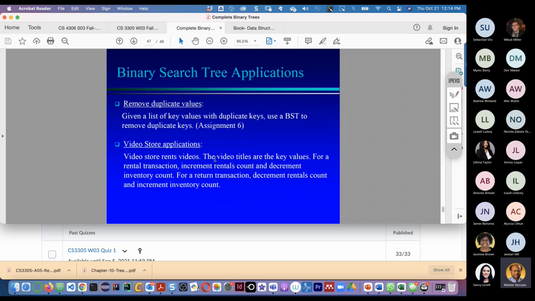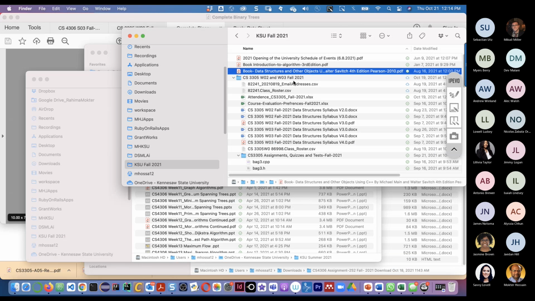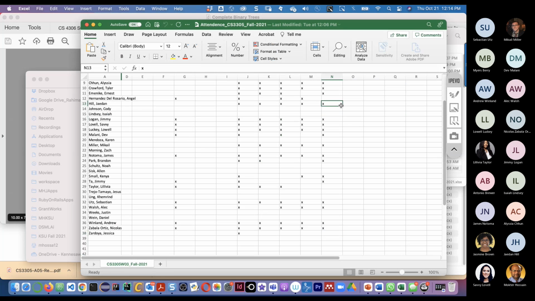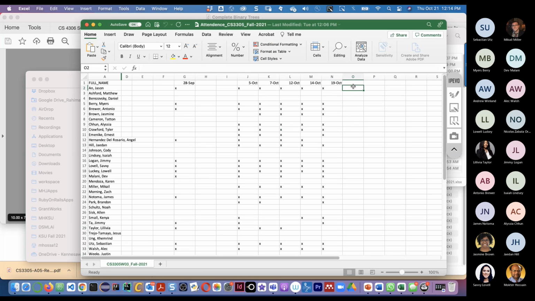Okay. So removing elements is a little bit more complicated than inserting. Let us take that in this way.